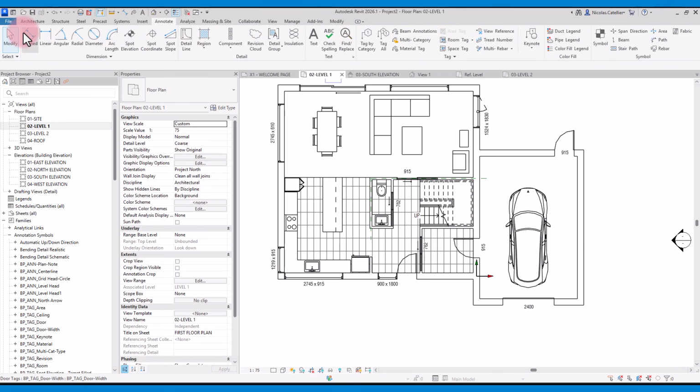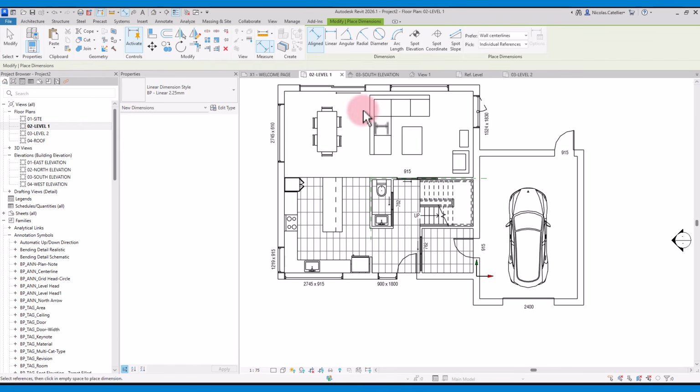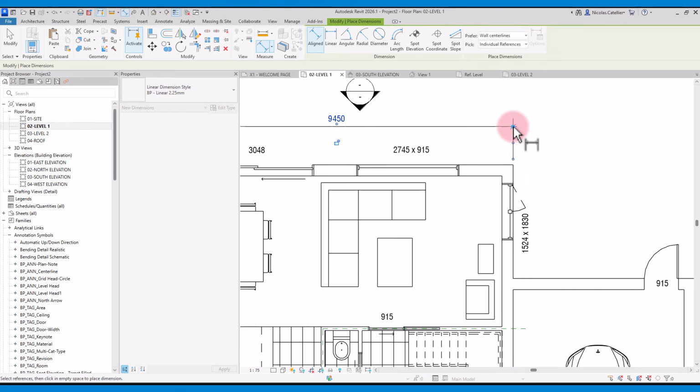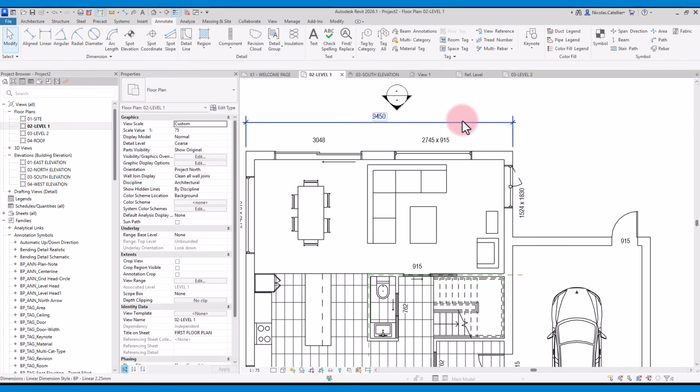Now let's add some dimensions. Go to the Annotate tab and select the Align Dimensions tool or use shortcut DI. To pick between different lines that are close one to another, use the Tab key to cycle through the options. Create all the dimensions that you need.